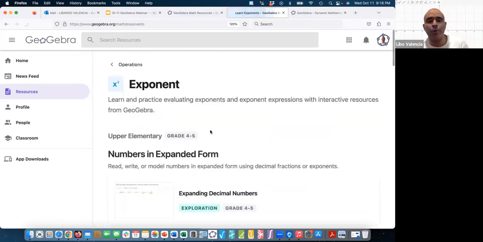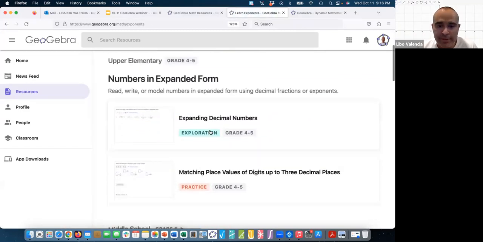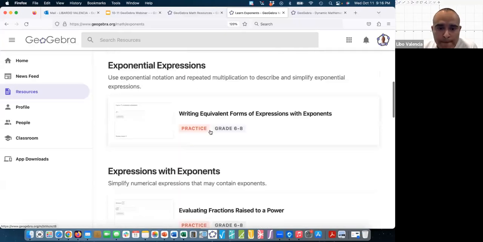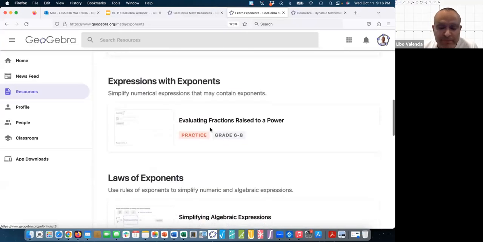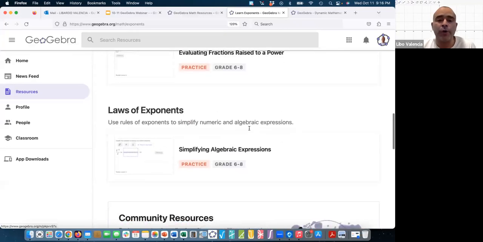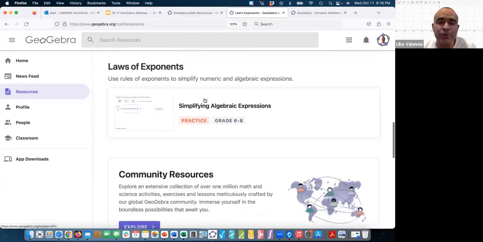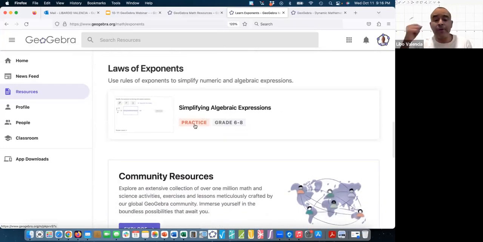So I'm going to click on exponents, and then within exponents, I want to show you simplifying expressions. Notice this type of resource says practice. The first one that we did with the place value was an exploration. This one is now practice, and it is intended for grades 6 through 8. So I'm going to click on this one.